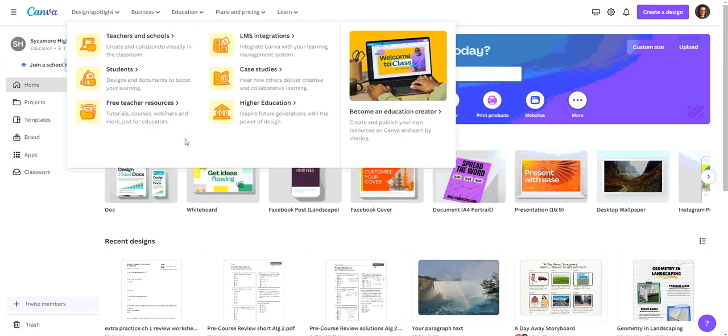They have tabs just for teachers and for students. They have tons and tons of free resources for teachers. So you could just find worksheets on here, or if you're trying to come up with a lesson, you could just start searching for that lesson and you'll see a bunch of examples that pop up.